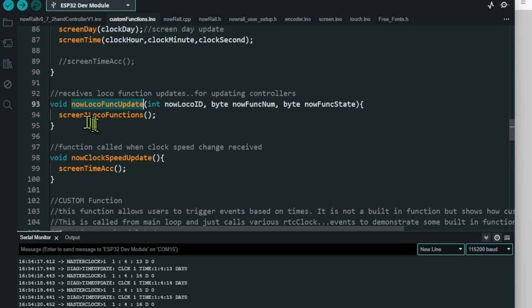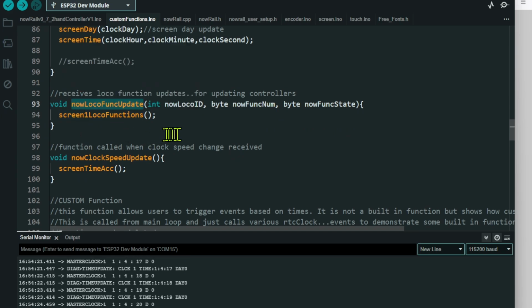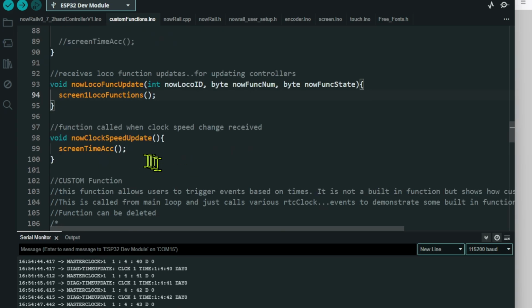So here, for instance, I've got a now loco function update. So this means that when a loco function has been updated somewhere on the system, then this function gets called with these variables. And in this case, I've added my own custom code that will update the loco functions on screen 1 of my controller. The same with the clock speed.